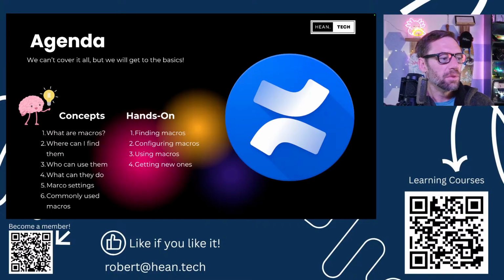And then we'll dig into who can use them, because that can also be frustrating. Some folks might not be able to add them or adjust them. But then we'll jump into specific macros that I like using, and I'll share some examples, and again, just to give you ideas and a starting point. I don't have all the time to do this.